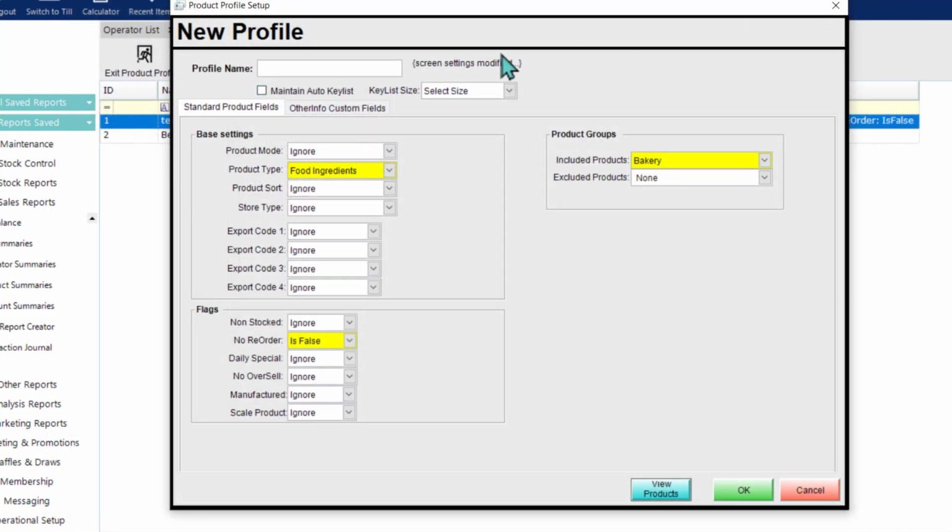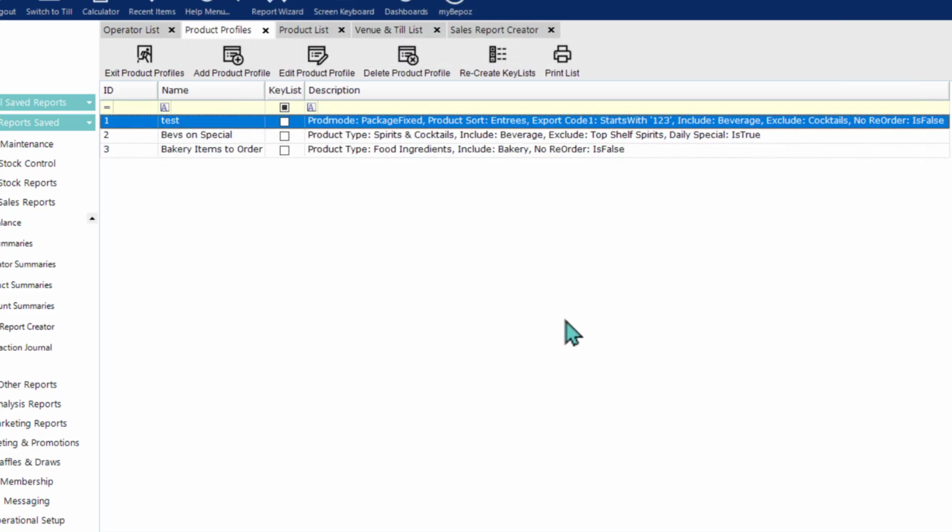So I'll just close that. I'll give this one a name. Bakery items to order, something like that, and I will save that, and I'll show you a quick example of how this could then be used when creating a purchase order. Now, if you don't know what a purchase order is, that's okay. We will be going through that in detail when we get into stock control in a few lessons, but to simplify it for now, it's how we can order products from suppliers is by creating a purchase order and then communicating that purchase order to the suppliers.